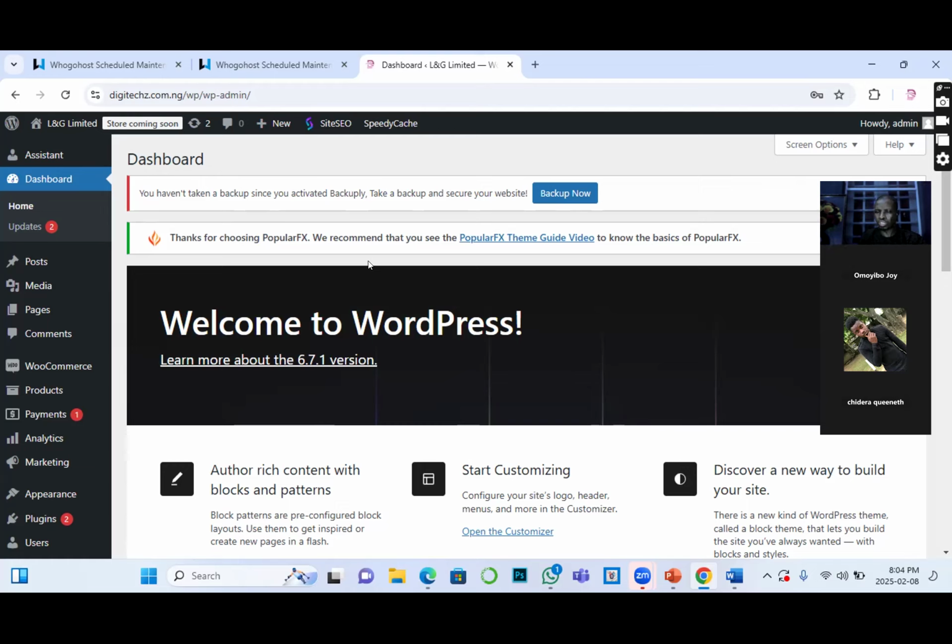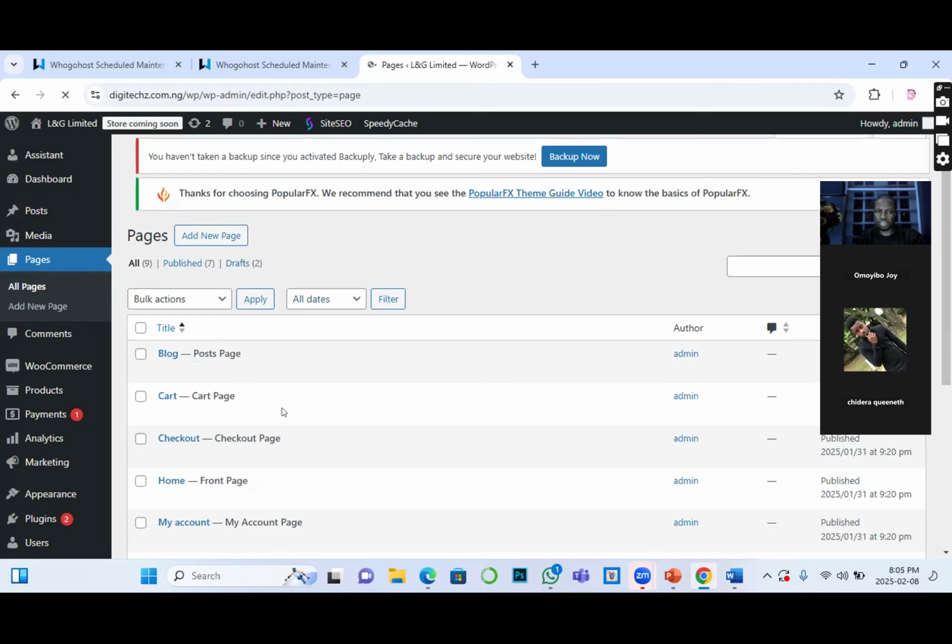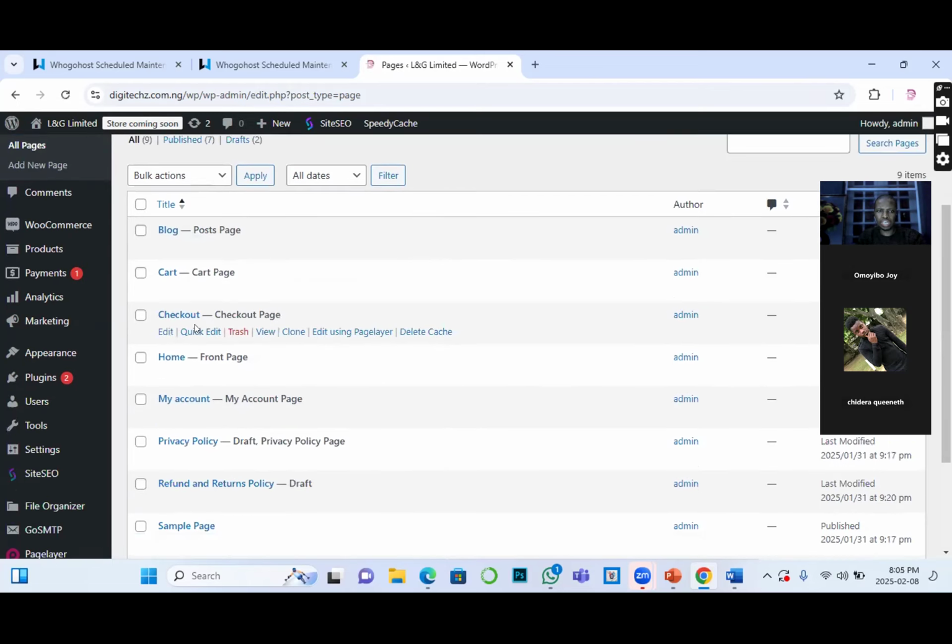So that's the first thing, to check how many pages you inherited at the point of installing the theme and the template. To do that, you go to your dashboard. From your dashboard, navigate to where you see pages. Then click on all pages. Once you click on all pages, it will take you to an environment where all the pages that are currently running on this website are listed.